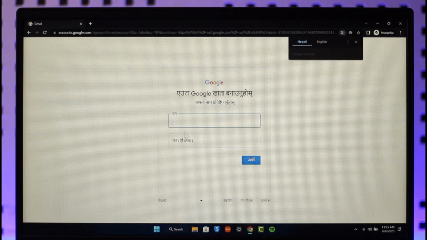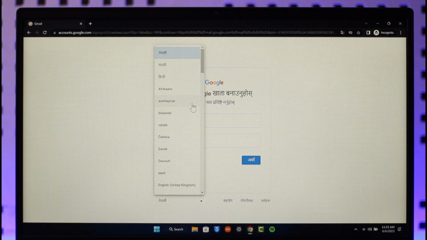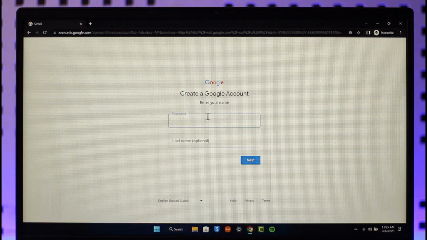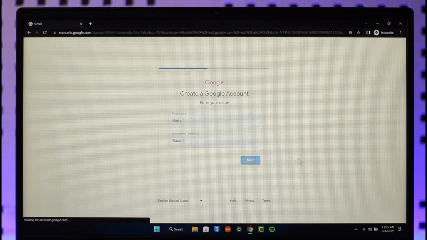Once you've done that, if the language is in some other language, you can just select the language icon here and then just change it to any of the other languages that you might prefer. Once you've done that, you can simply choose to enter your first name as well as the last name, but it is really optional, and then you can just click on the next option.